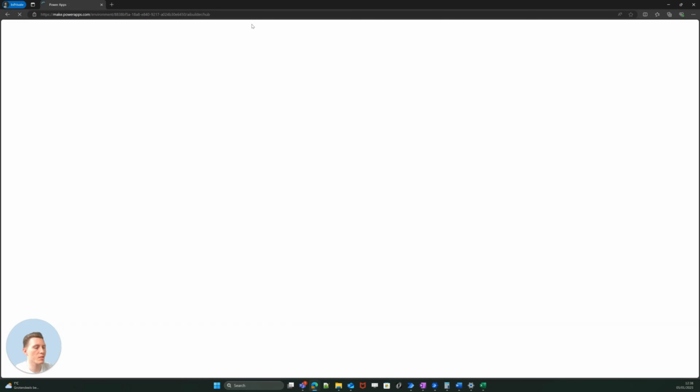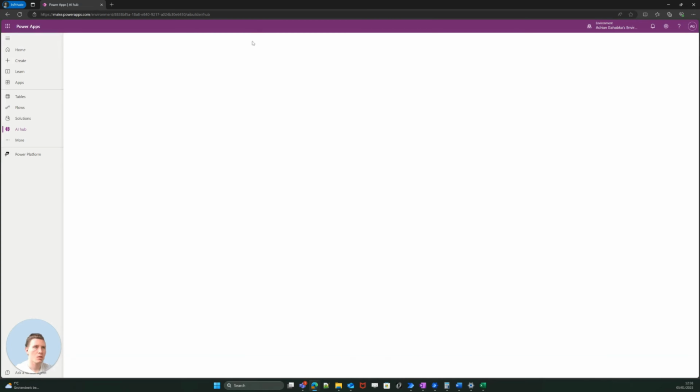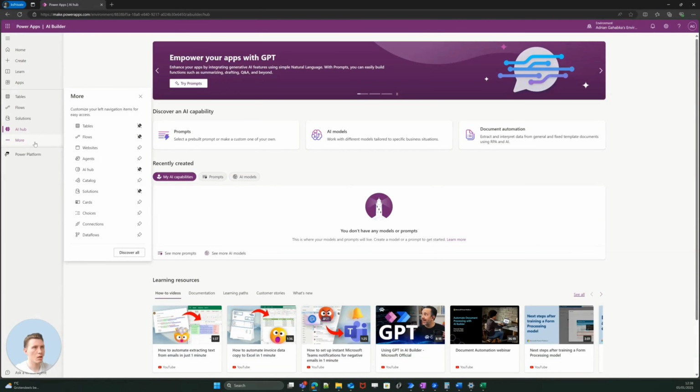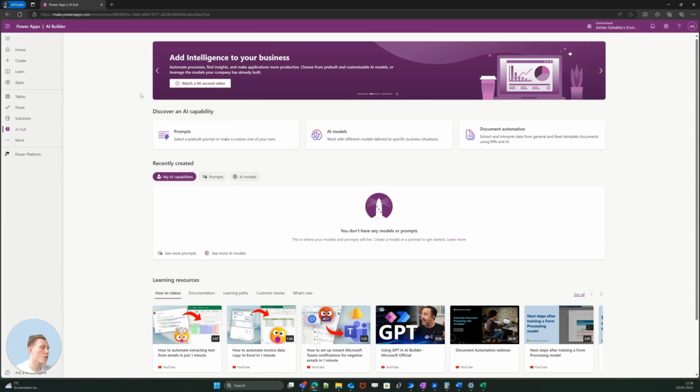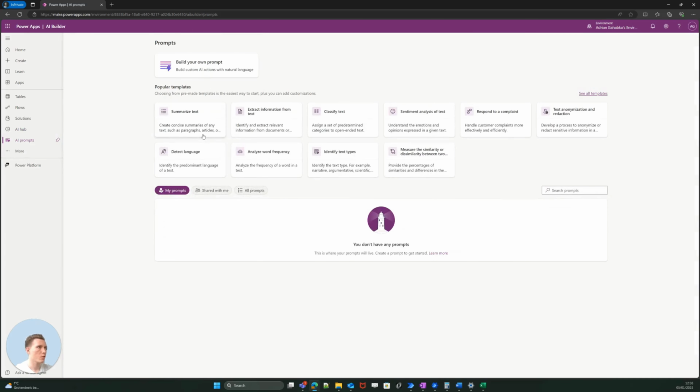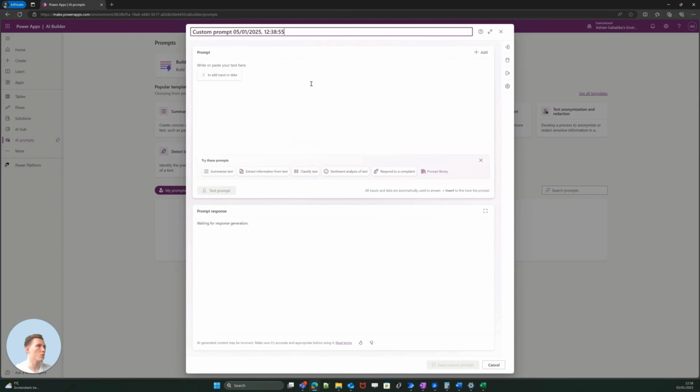make.powerapps.com and more specifically into the AI hub of the Power Platform. So if you don't see it here on the left, you can see under More here, it will appear in one of these options, and then you can make sure that you select AI hub. And within the AI hub, you now have the possibility to create your own custom prompt. So therefore, we can basically click here on prompts and we can go here on build your prompt. And we can give our prompt a name.